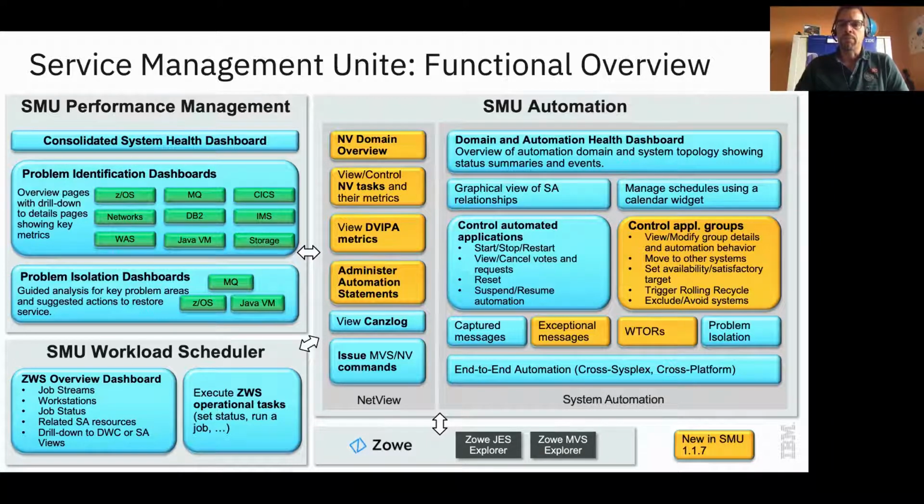And with SMU and SA together, we provide end-to-end automation. So from SA on COS, you can actually automate workload that runs on a distributed platform as well and monitor all that in SMU. On the NetView side, we have quite a few recent additions.